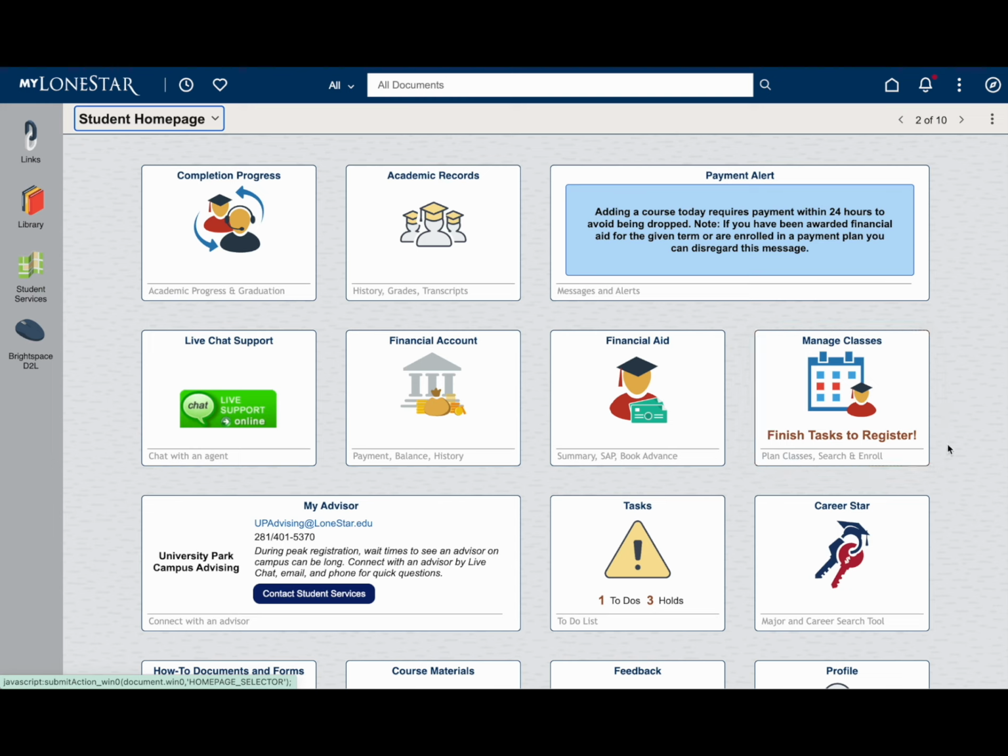What this means is that I still have some holds on my account, which means I need to fix those holds before I can actually register for courses. Now to figure out what those holds are, I can go ahead and click tasks right here. And it says right on the bottom, 1 to do and 3 holds. Now I can go ahead and click that to figure out what holds I actually have.